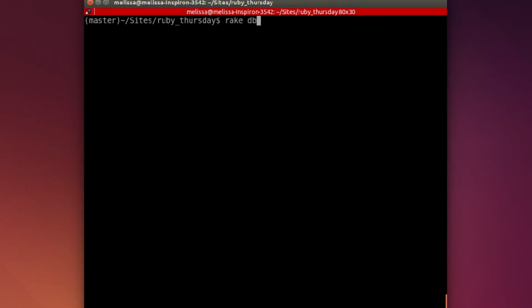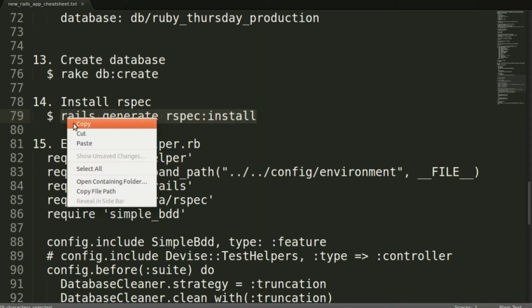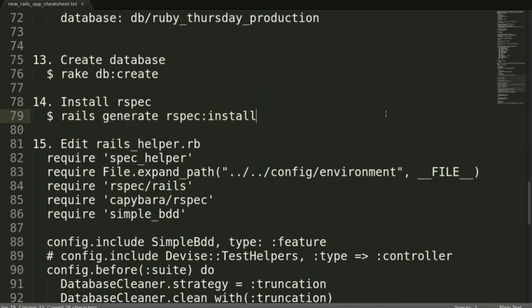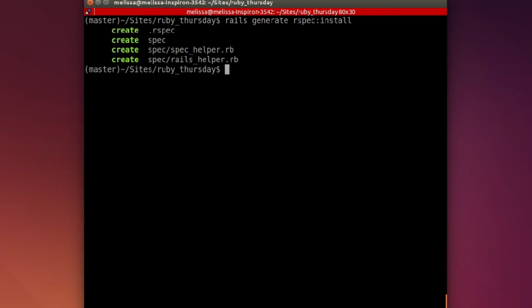The next step is to go ahead and create the new database with rake db:create. I know we have no migrations, but I find it to be a good idea to test and make sure that nothing blows up at you. So it's all good. In step 14, we will copy and paste the command here that installs RSpec into our app. And so we'll paste that here, and it will generate the files and folders necessary to use RSpec for testing.